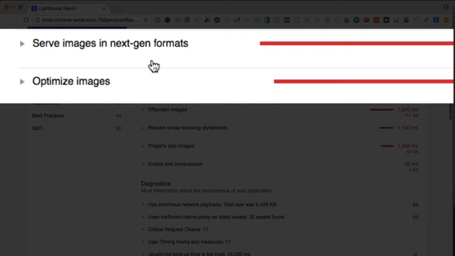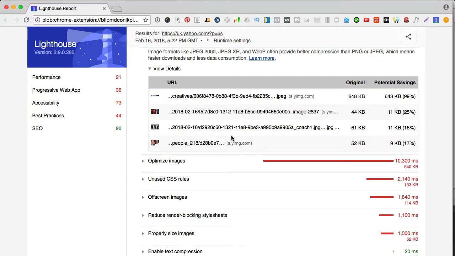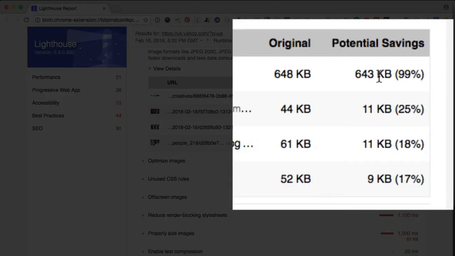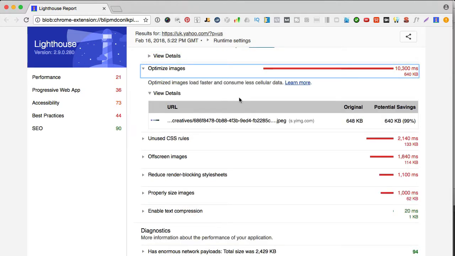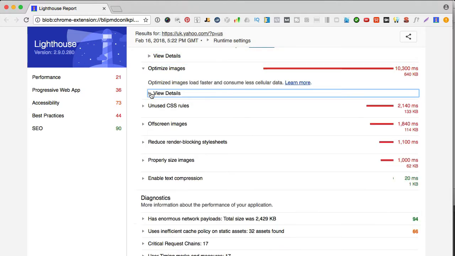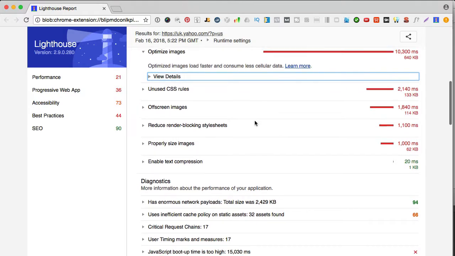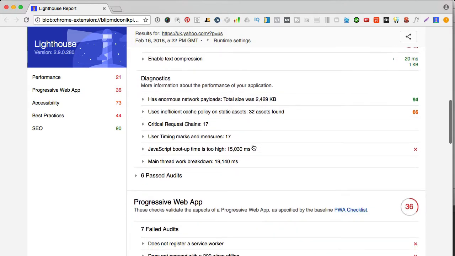So here you can see that the images are not being served optimally. Bad Yahoo, and it's actually pinpointing the images that are causing the poor results and showing you even how much you could potentially save by properly optimizing these images. Okay, so there's another one here, optimize images. So already you can see that it is a handy tool, considering that it's free and it's just an extension on your browser. You can quickly use this to get a good insight on any website, not just yours.